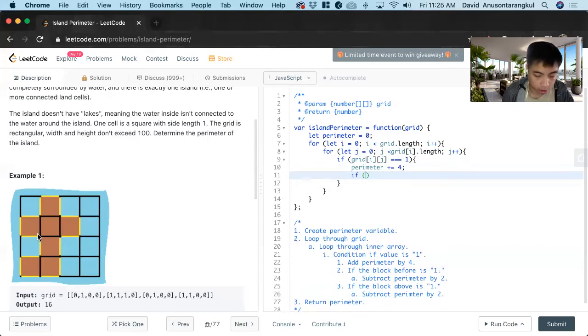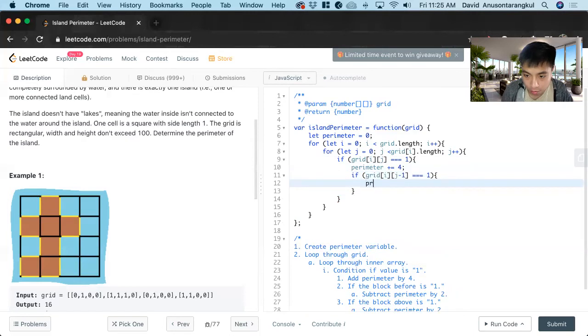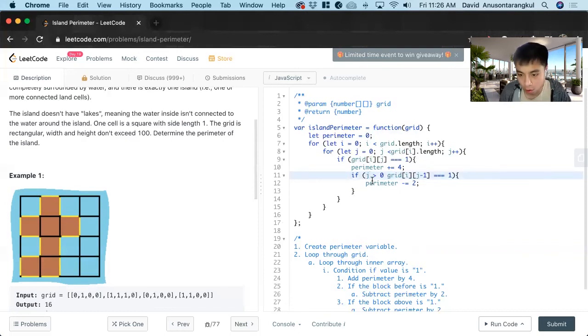And then we have the other conditions. We can check the block to the left. So if grid[i][j - 1] is equal to 1, we want to subtract from the perimeter. Can't spell perimeter. Minus equal to 2. And then we also put in a bounds check as well. We know that j is greater than 0 because it will be j minus 1 here. So it's just putting a bound so that it can't go over.